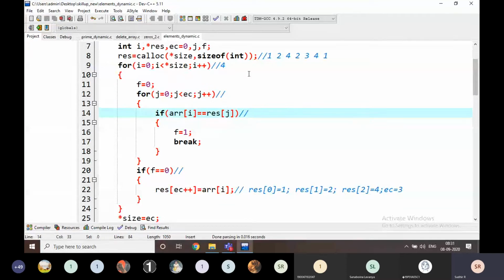Okay. Now what is the next value? The next value is 2 here. What is f value? F value is 0. Then coming into j, j is equal to 0. 0 is less than 3. Is it true or not? Yes, it is true. Then coming here, yes, any doubts?